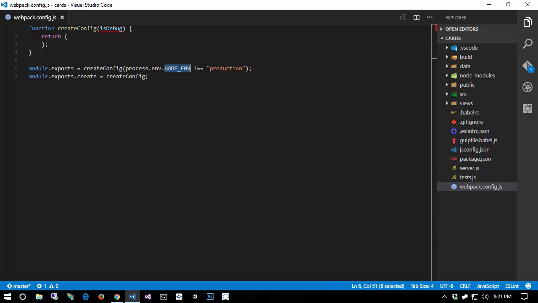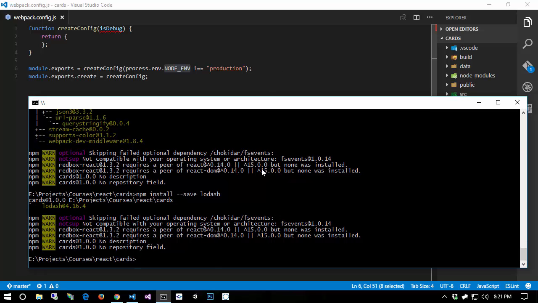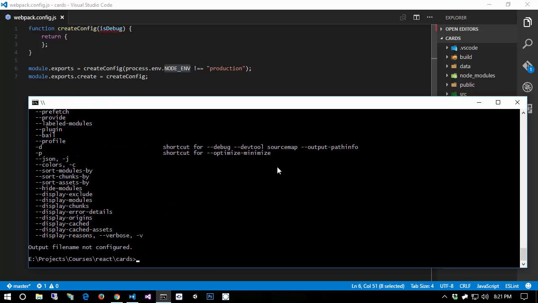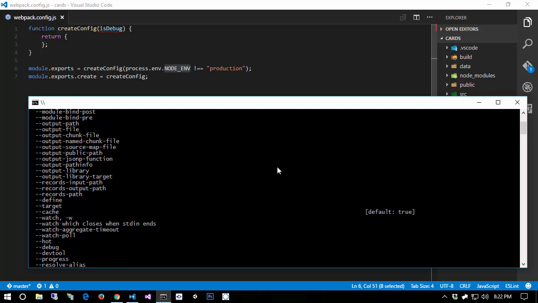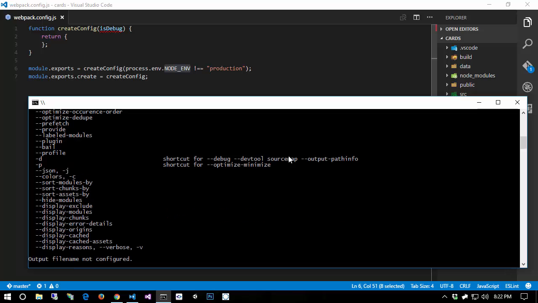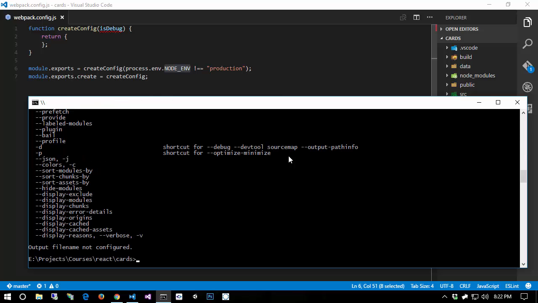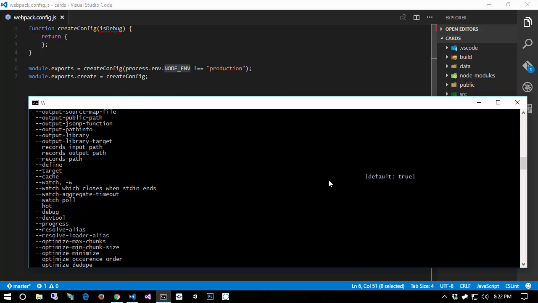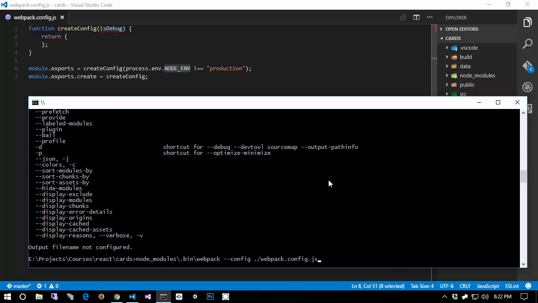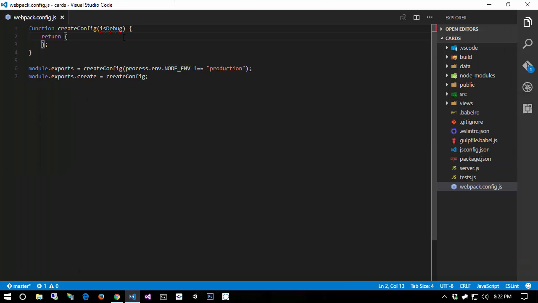Now, we will be executing this within Gulp here soon, but right now the way that we're going to do it is by running node_modules/.bin/webpack. And when you invoke Webpack, it says output file name not configured. We have to pass in a configuration: config/webpack.config.js. There we go. Now, it's not going to do anything because we have not returned any options yet, but it will. So that's how we're going to be executing Webpack. I'll leave that up there on the side.